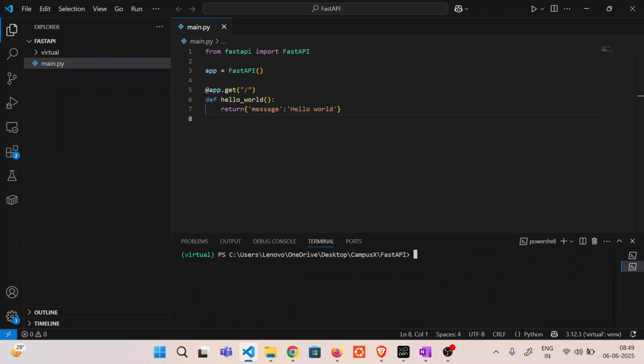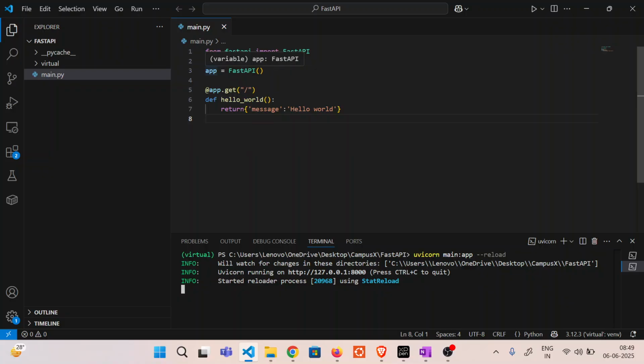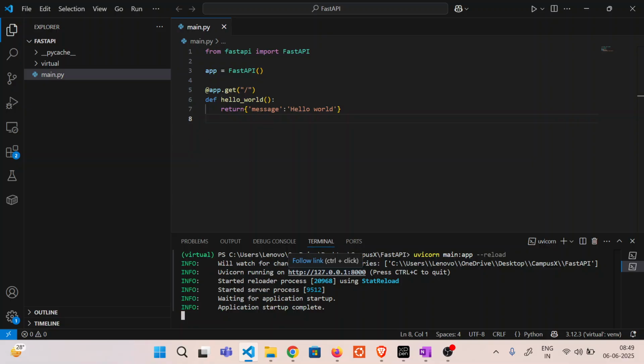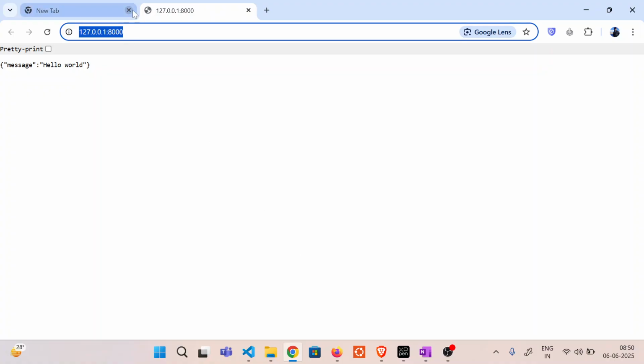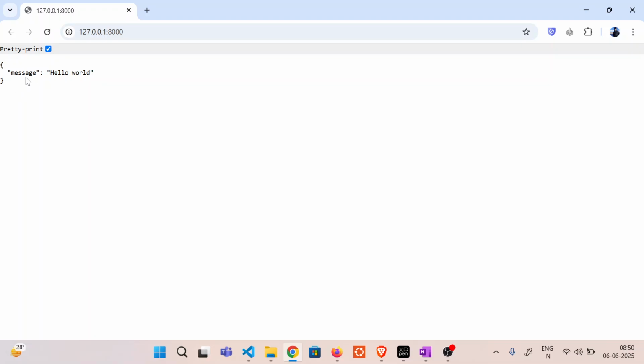And then we would start writing the code to run FastAPI. So the code is uvicorn, and then we have to mention the name of the py file, which is main here, and then colon. After the colon, we have to use the name of the object which we have defined here as app. So app, and then --reload. Now we can see this link has been created for the web app in the local browser. So we'll follow the link just to see. So this is here. Using pretty print we can see it here.